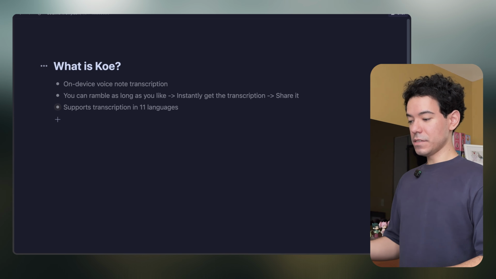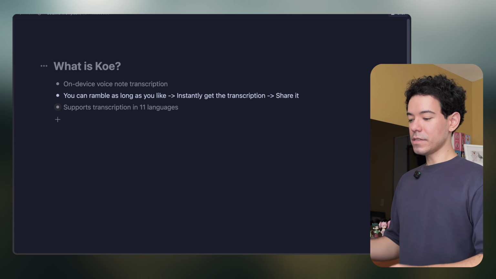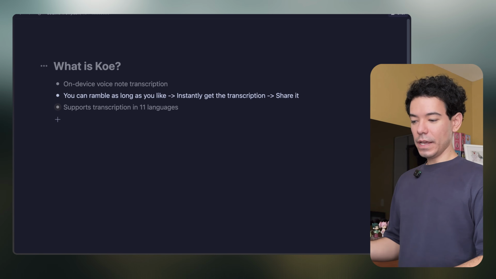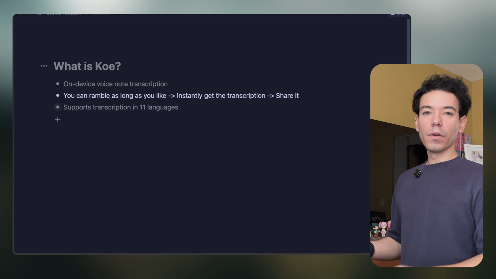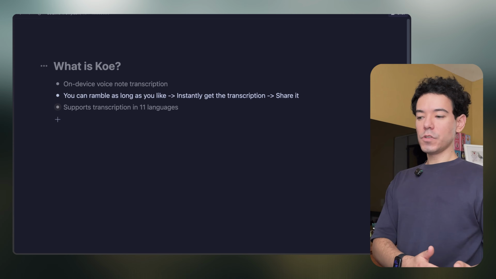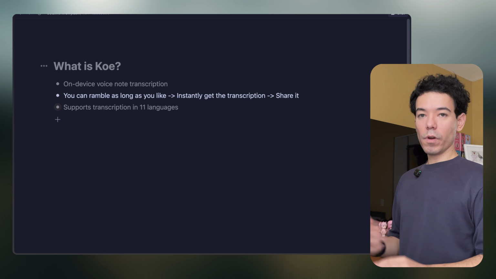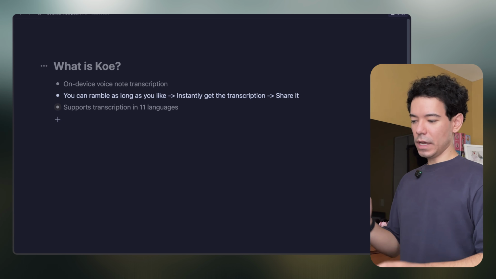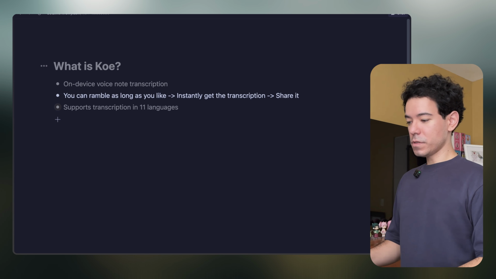So what actually is Koe? It's an on-device voice note transcription app. That's all it does. That means you can ramble as long as you like, instantly see the transcription, and then share it anywhere you want, whether that's to your notes app, to an AI like the ChatGPT app, or put it in email, wherever you want to put your transcriptions, or just kind of leave them there, let them gather, and then you can export a bunch of them in a single go.